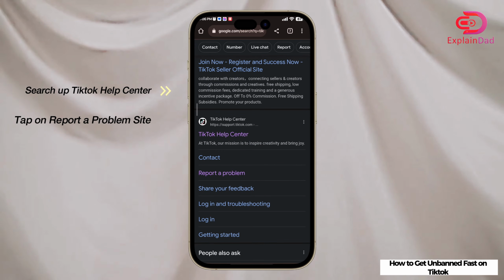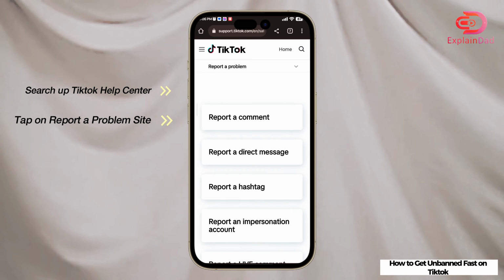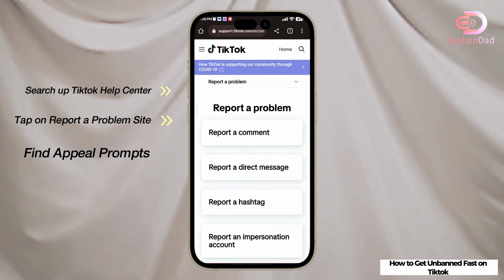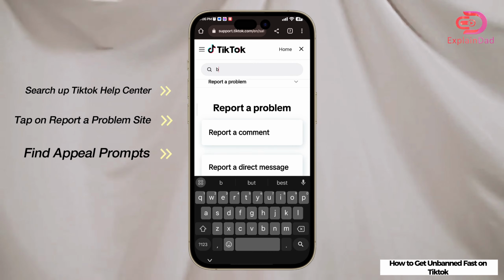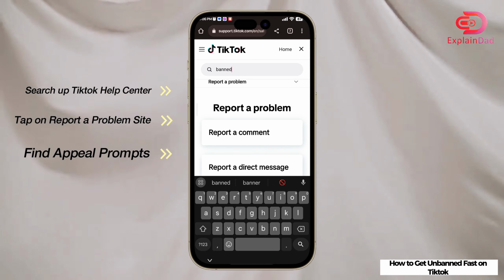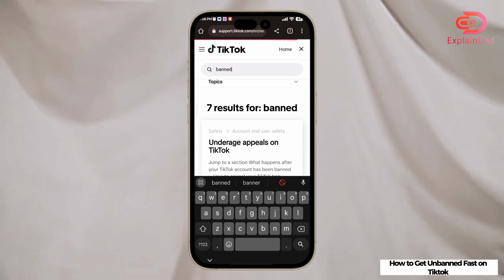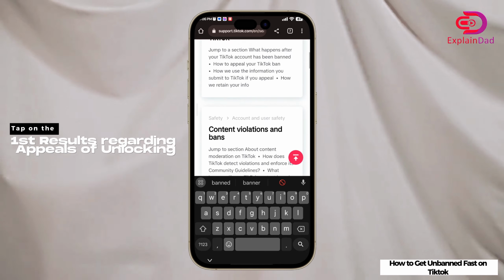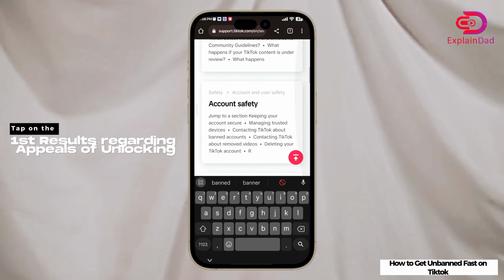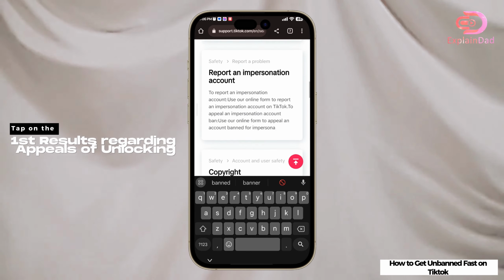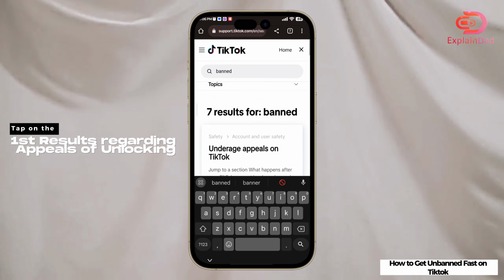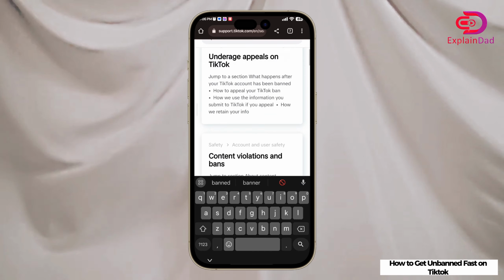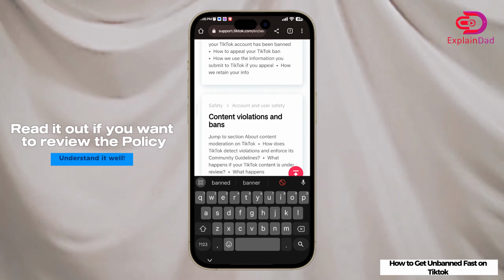Here we can go to report a problem or just the contact itself. But here we could go to the report a problem case and then search for a banned or unbanned prompt. This will go to TikTok's appealing services or appealing site, and this will give you a lot of forms. Proceed on, but you should just go to the appeal one, the unbanned appeals.